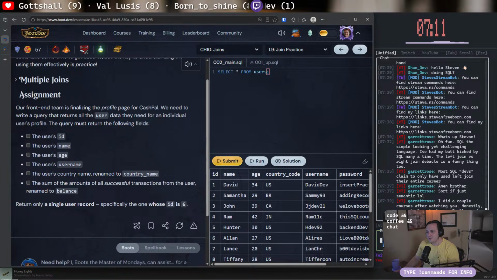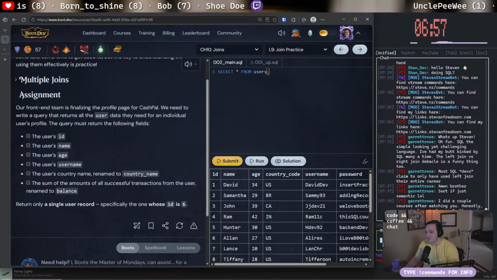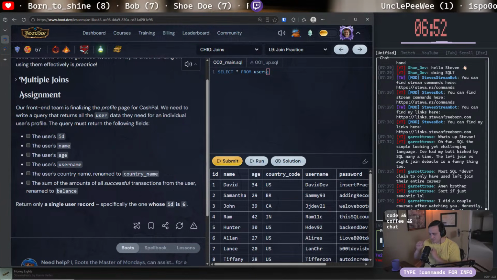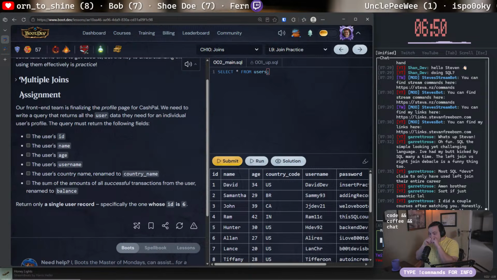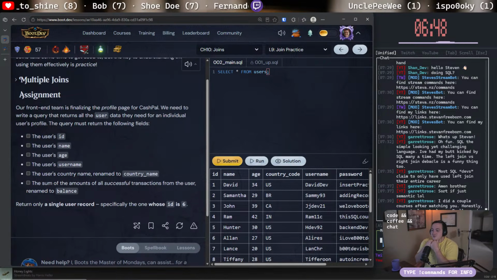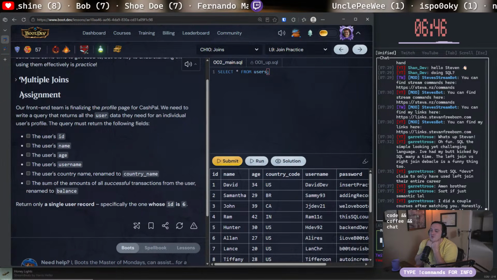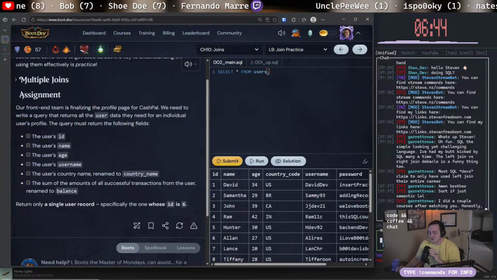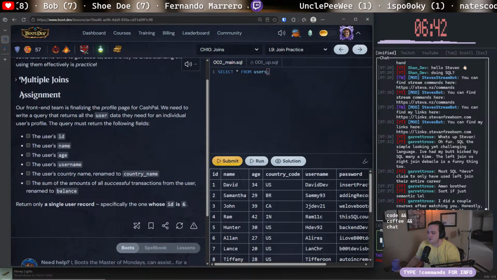The query must return the following fields: ID, name, age, username, the user's country name renamed to country name, the sum of the amounts of all successful transactions from the user renamed to balance. Return only a single user record, specifically the one whose ID is 6. Okay, let's start there. Let's see if we can just return.